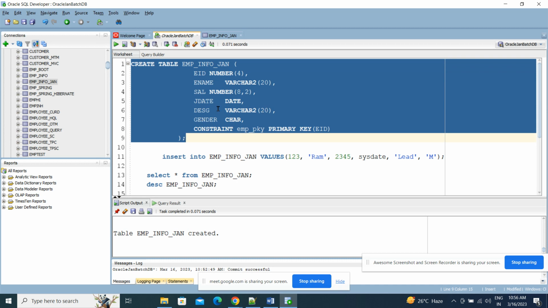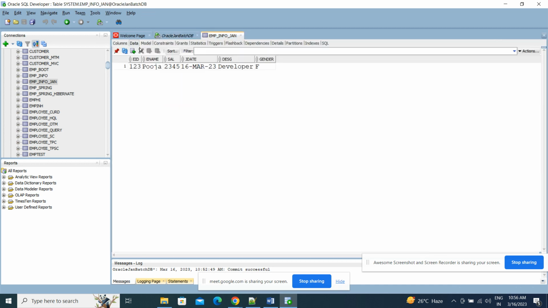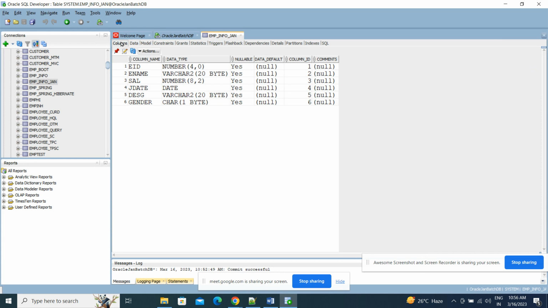The employee table is created. Now go to columns and refresh it. See, the first column is changing to nullable equal to false. That means it will not accept null values.